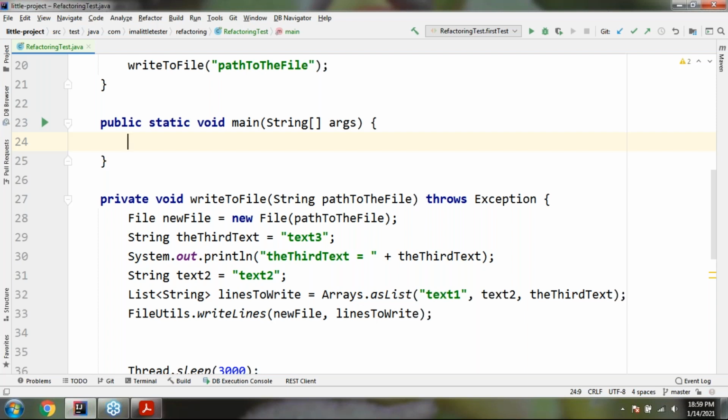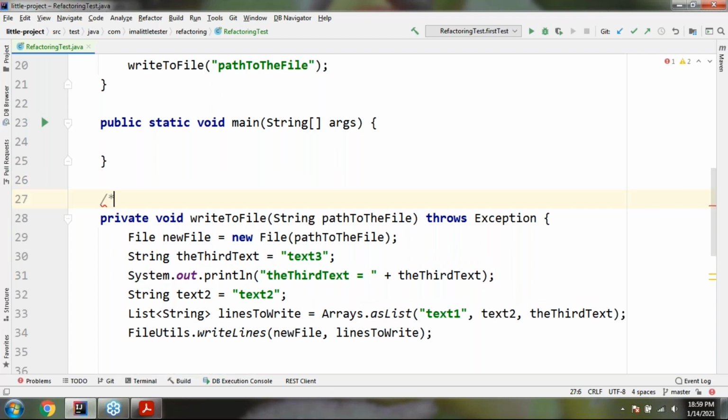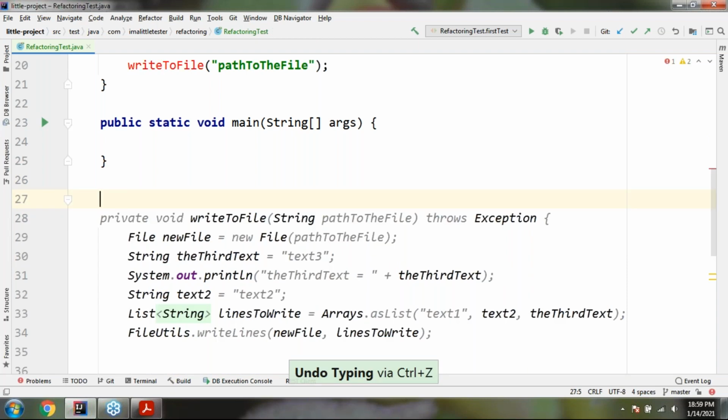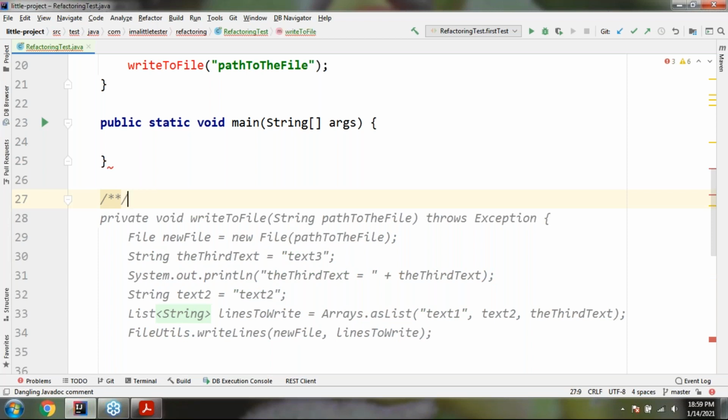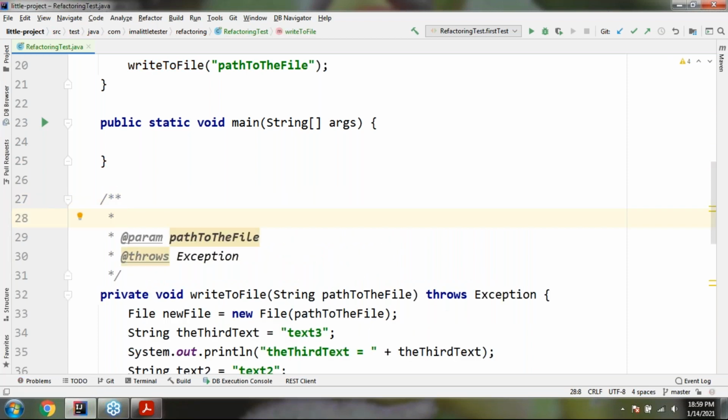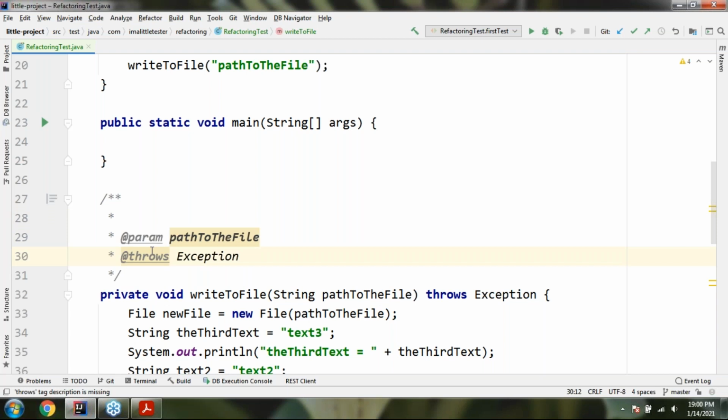Next question: how to put a comment above the method automatically with information like input variables, output variables, and author, for example? If we have this method here, a write to file method, we can auto-generate the Javadoc by typing /** and hitting enter. It looks at the signature and generates the entry for it, because it looks at the parameters and the exception. And this is where you can type what the method does. So here you can add some extra information.